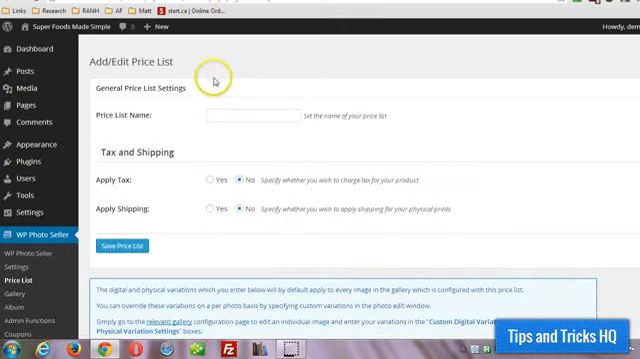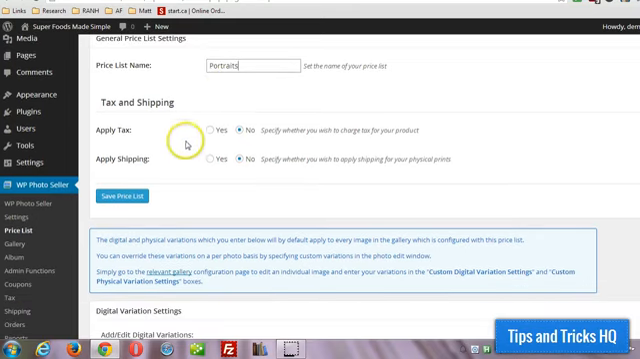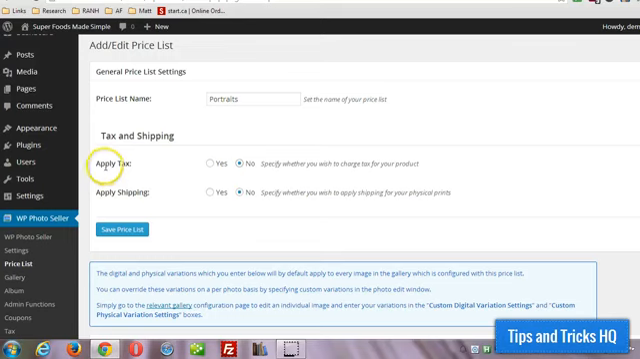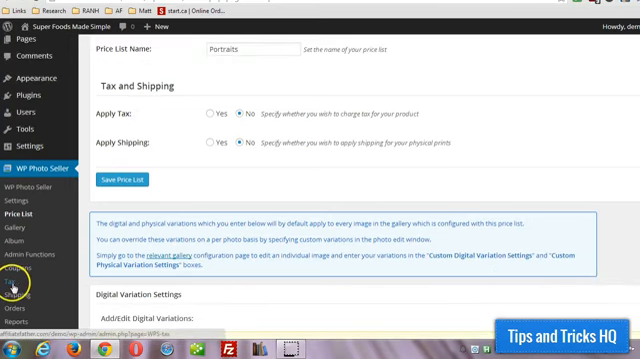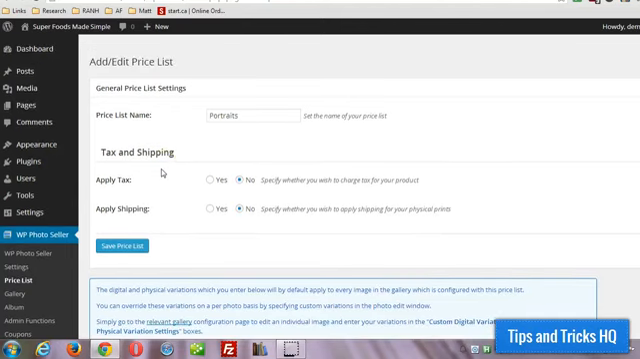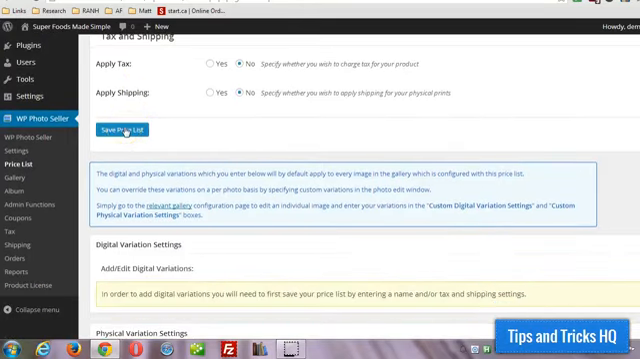Now the first thing we want to do is give the price list a name. I'm just going to come up with something generic. We're going to call it portraits. And I'm going to choose no on the tax and the shipping, but you can select that if you want. This is for if you're going to be selling prints and shipping them and you need to charge tax for them. You can set up the tax and the shipping down here in the tax and shipping menu. But in this case, I'm going to choose no for those. And now I'm going to click on Save Price List.